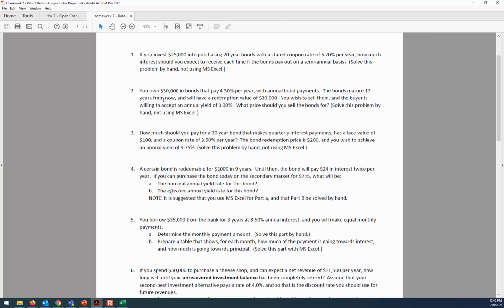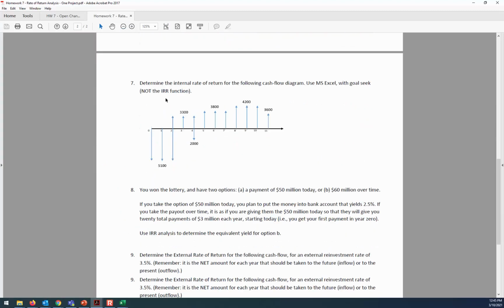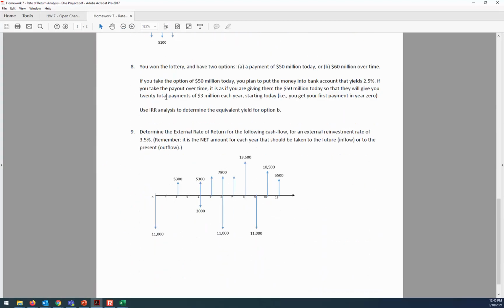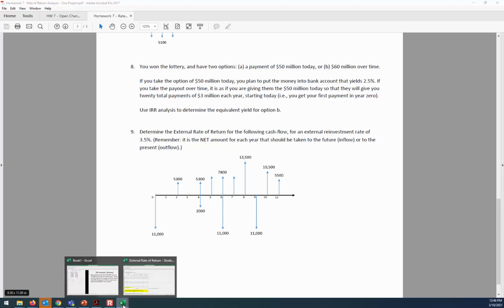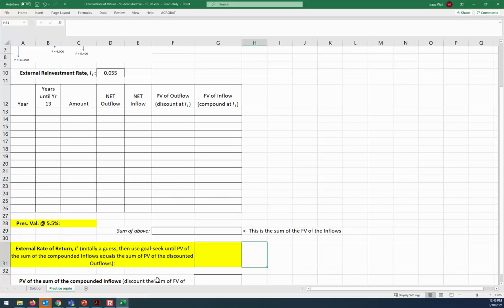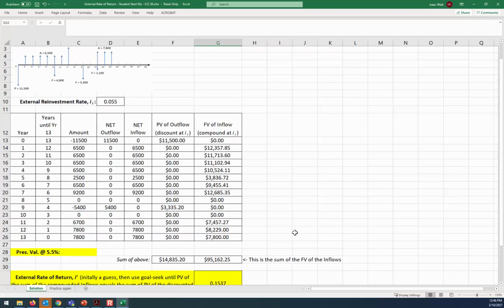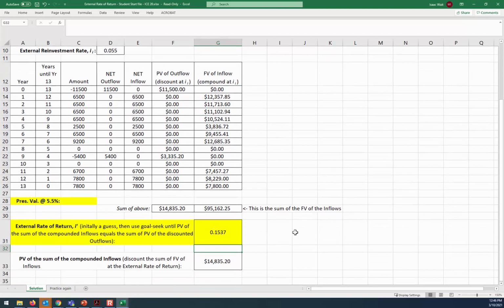So on homework 7, did I give you one? There it is, problem 9, in all its glory. Determine the external rate of return. Any questions about this procedure before we part ways for today? Alex was wondering if I could show the answer again. Yes. Let me bring that up. Any other questions?